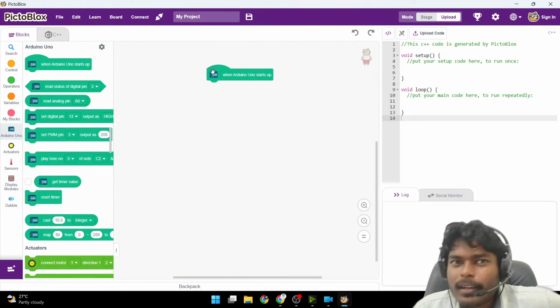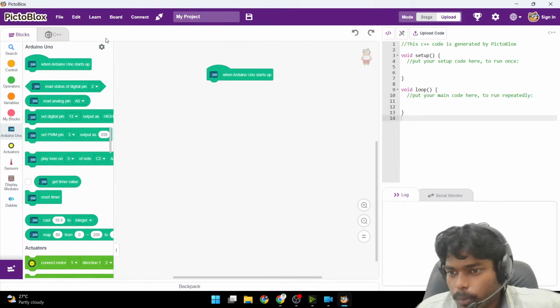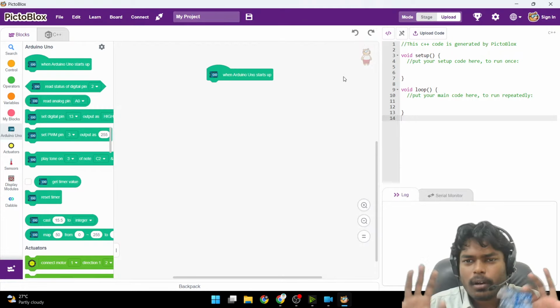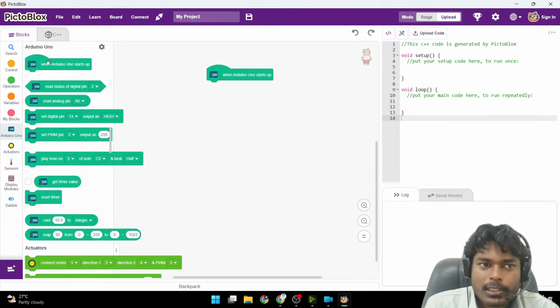You don't require Arduino in order to start coding with Pictoblox. We are introducing Pictoblox and WorkV just because I am assuming that no one is having hardware, Arduino Uno or any Arduino, right? So you just have to install it.